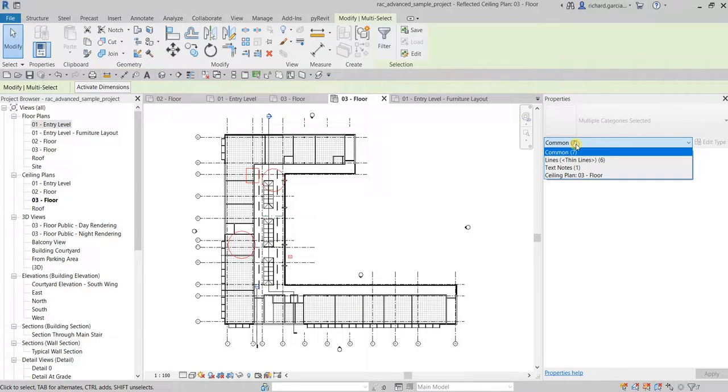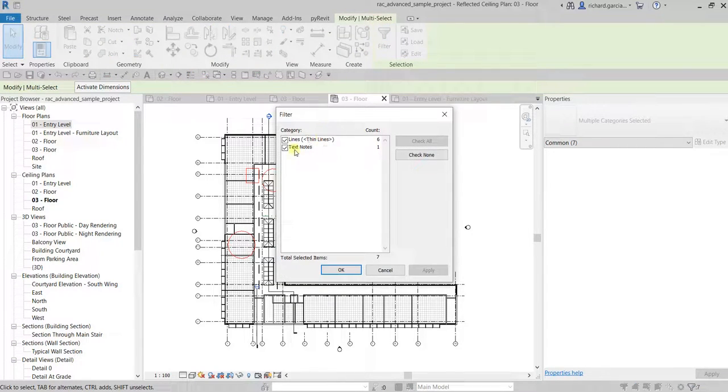And as you can see, I selected these lines, text notes, and then if I check the filter here, these are the elements that I have selected. So they are all 2D elements.